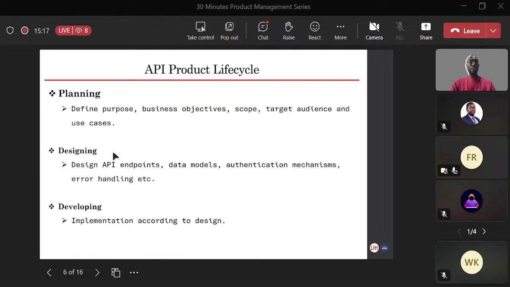After you've planned and ironed out all of these things, then you go to the designing. You design that, okay, for this particular API that I'm building, there will be this number of endpoints, and every endpoint is going to perform a particular function. You also define what your data models are going to be. Maybe some parts are going to take arrays, some are going to take strings or numbers.